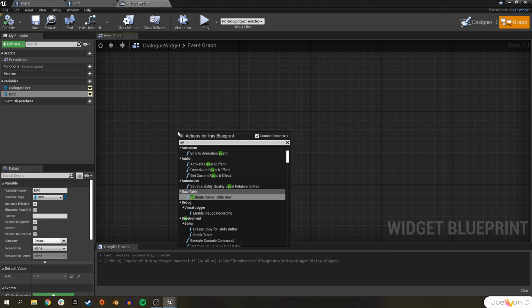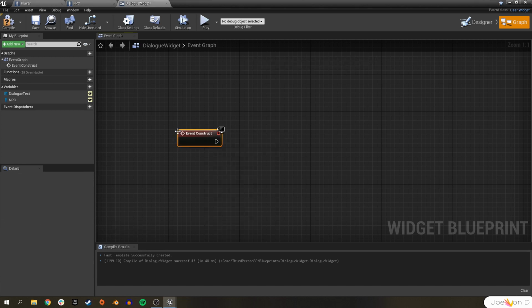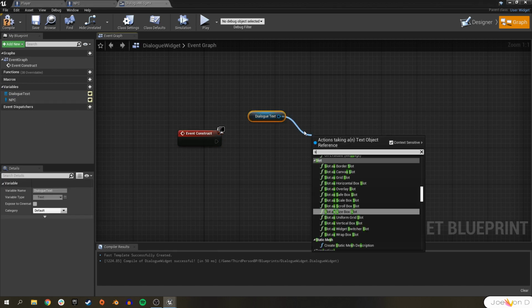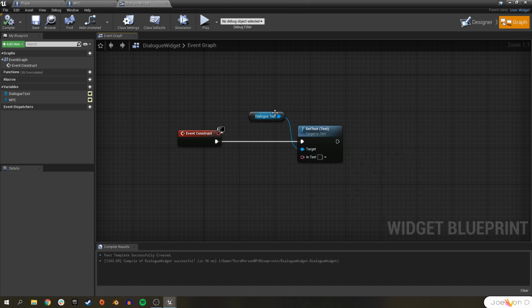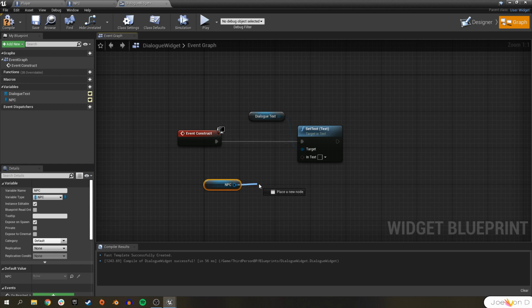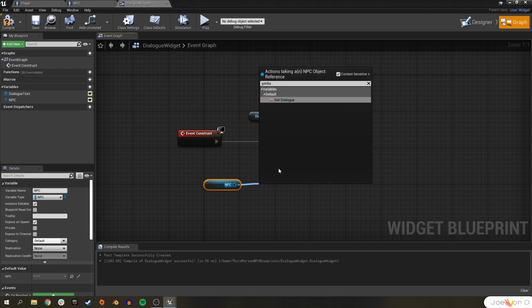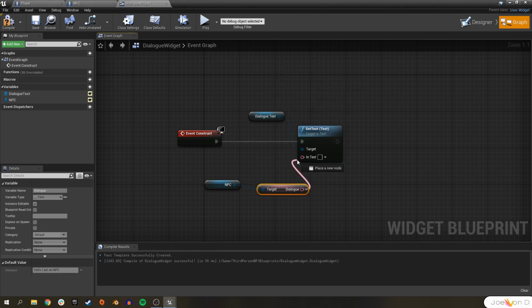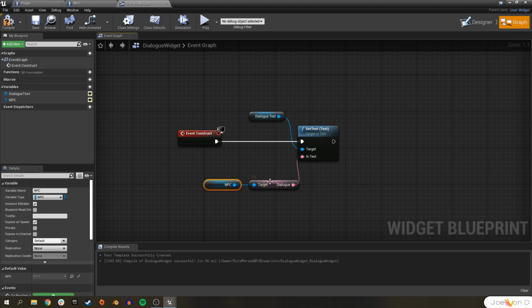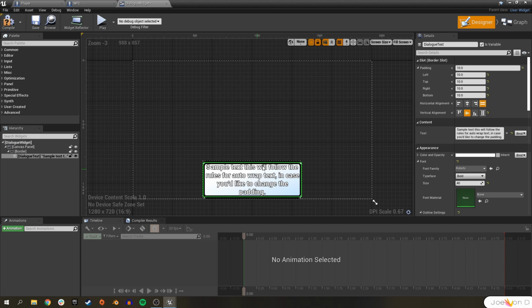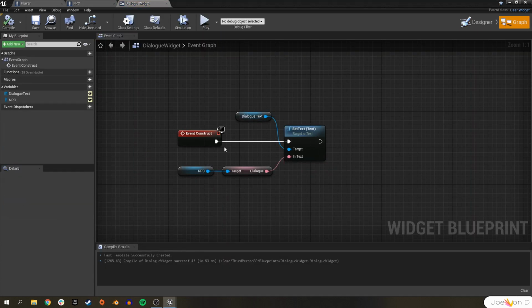Now when we create this blueprint, which is going to be event construct, we are going to want to update the dialog. So let's get the dialog text and we'll set that text. Now what are we going to want to set that text to? We're going to want to take our incoming NPC and get their dialog variable and plug that right into here. So whatever we set our NPC's dialog to, it's going to convert all the way into this widget. And that's really all you'll have to do with the widget for now.